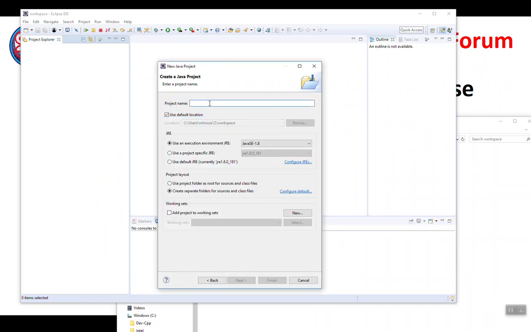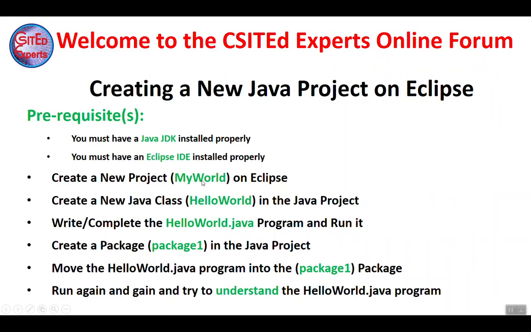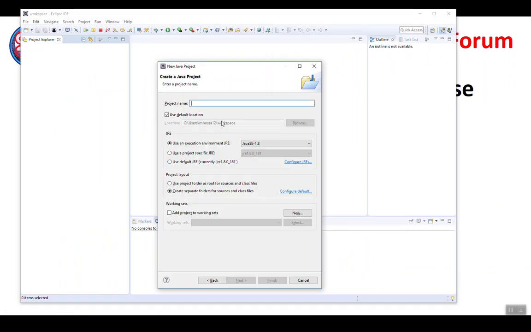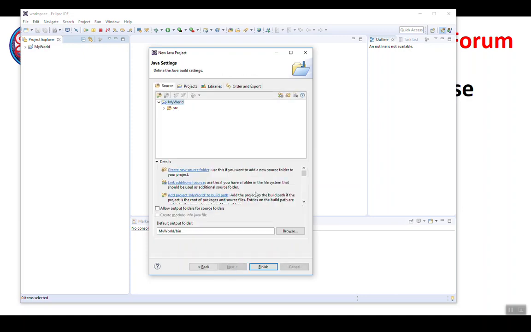What project name do I want to give? I want to give the project name myworld. When I type myworld, you see that I have some other options, like the JRE environment. I installed Java JDK, and when I installed Java JDK, the JRE was installed by default. JRE means Java Runtime Environment, and I don't need to do anything else. I can finish it, or I can go to Next to see what happens in the intermediate steps of this wizard.